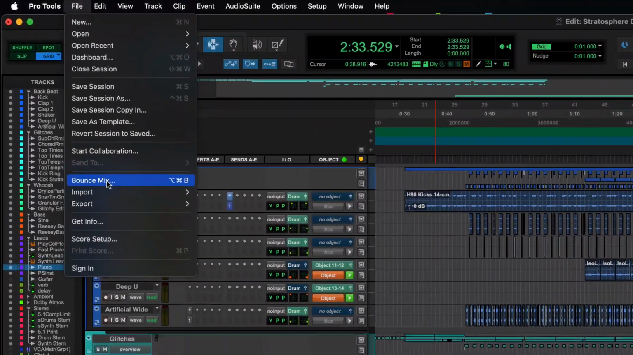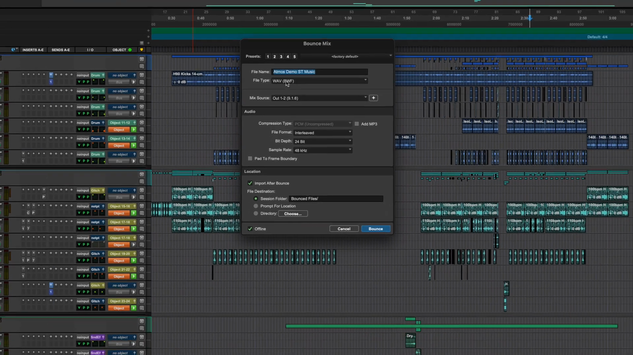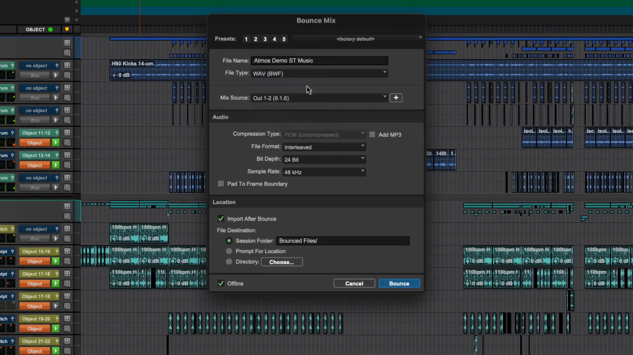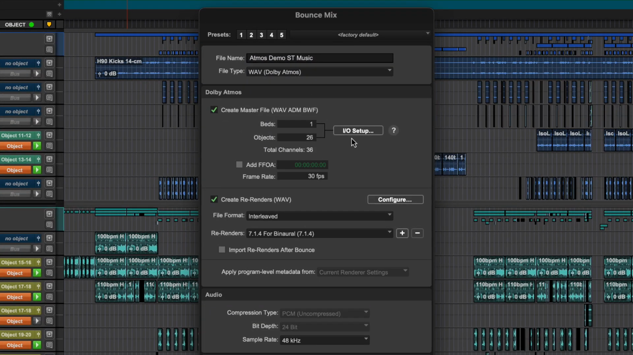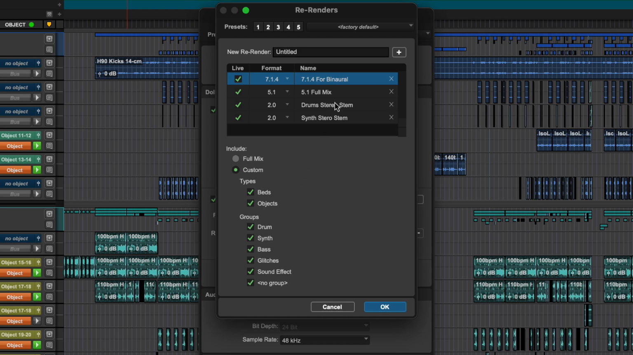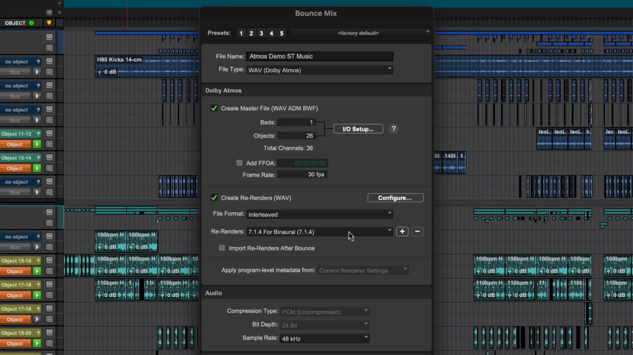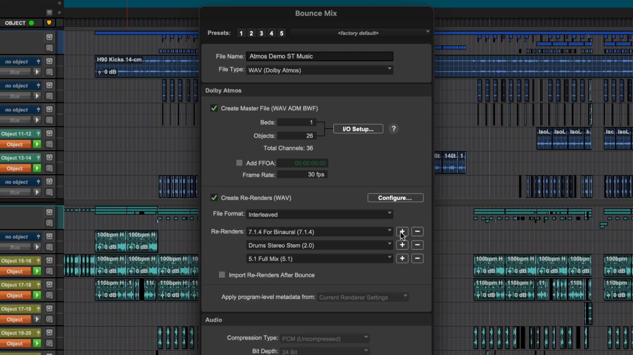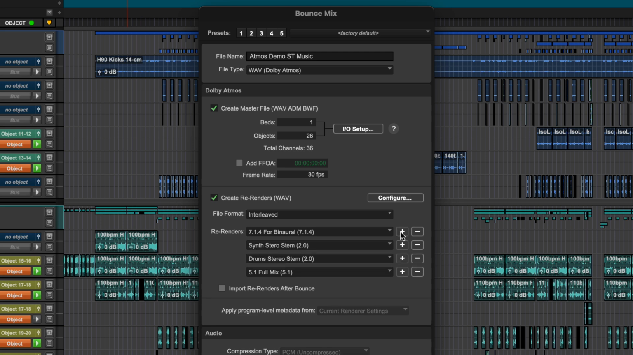Finally, Pro Tools can directly output a Dolby Atmos ADM file, as well as re-renders in various formats. ADM files are the standard delivery format for an Atmos mix, containing all the audio and metadata for the project. Re-renders, as configured in the custom re-render setup, are down mixes to channel-based formats from stereo all the way up to 9.1.6. You can configure your bounce to create multiple re-renders at the same time as your ADM export.